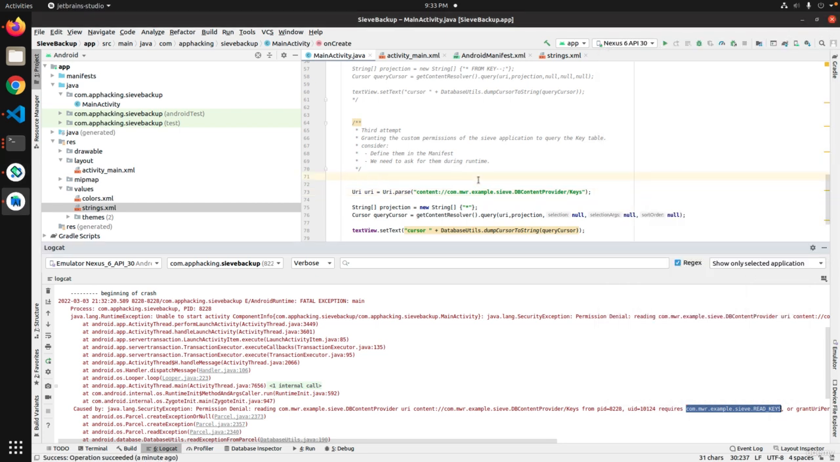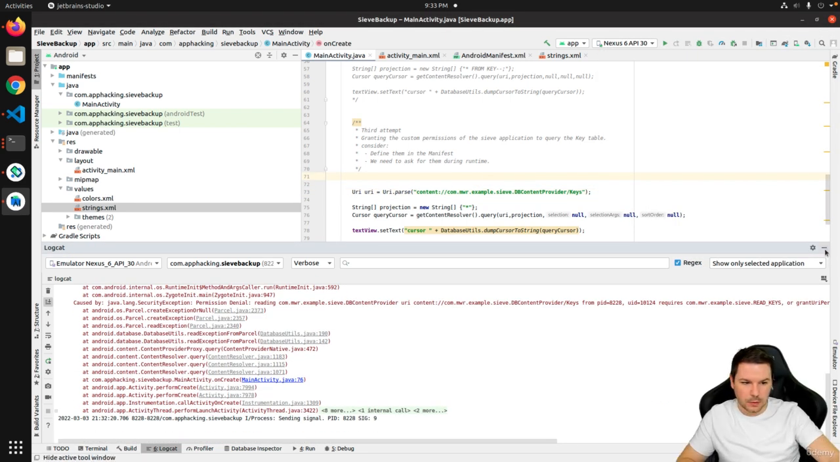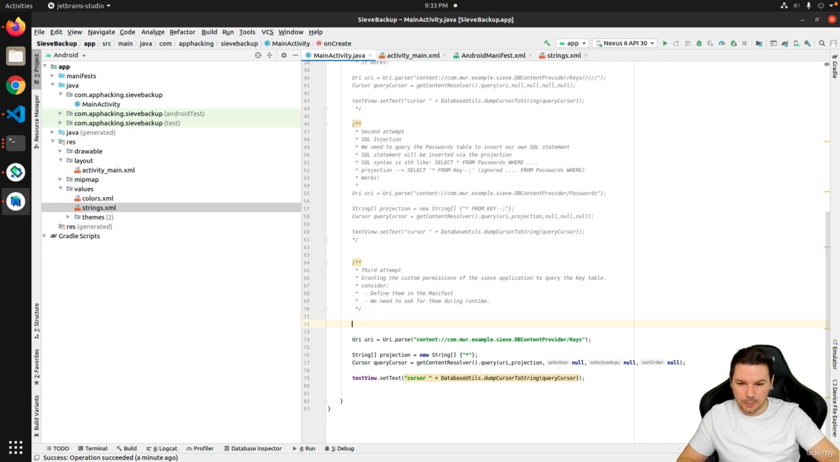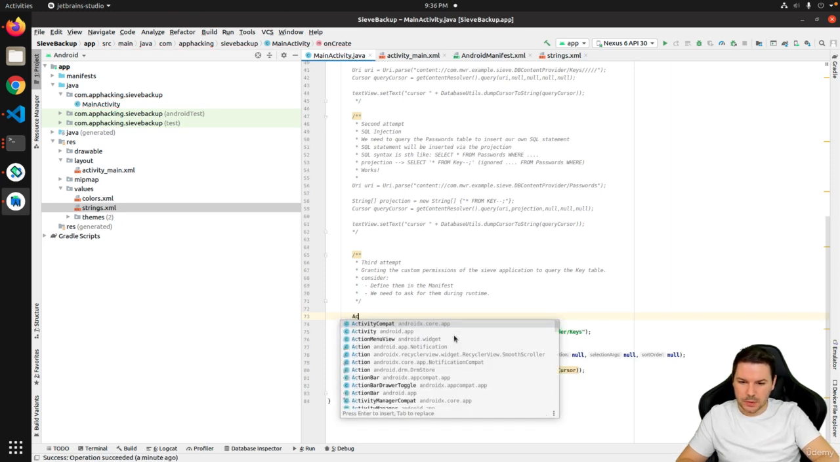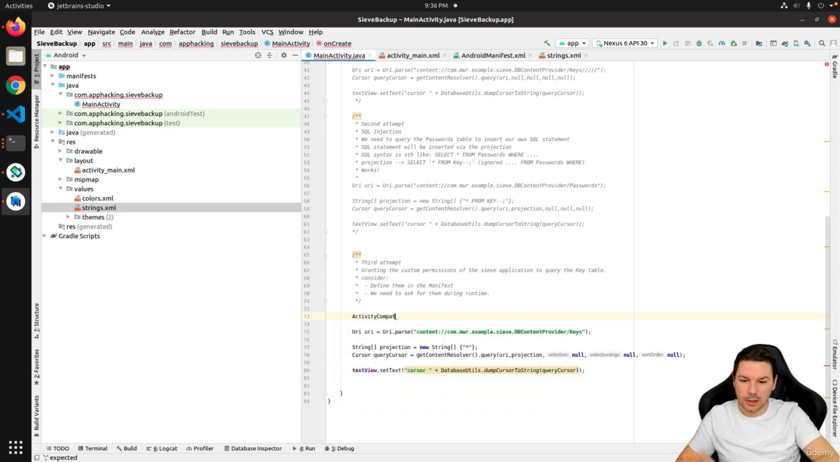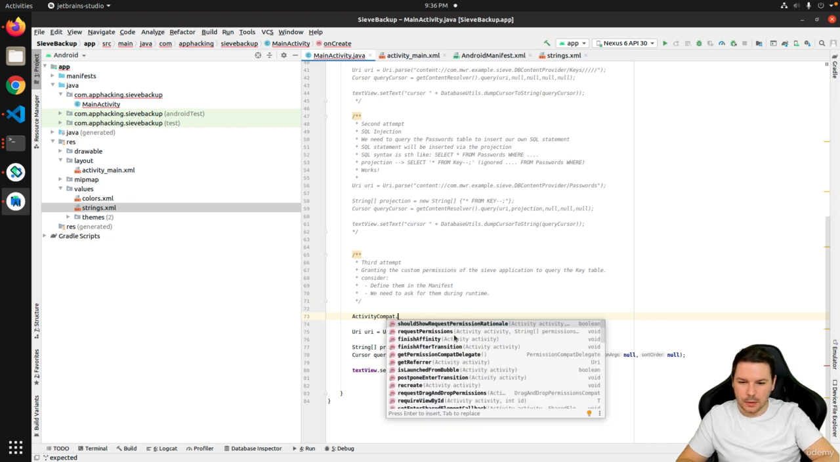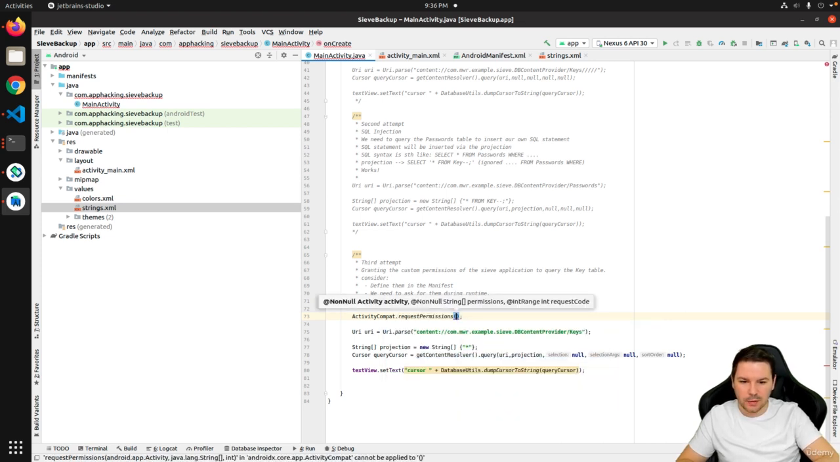So we need to do this. Let's close this. We need to do this over here before we are starting our content provider interaction. And this can be done in the following way. Let's see if I can remember this. ActivityCompat, yes, it's ActivityCompat this way. And then requestPermissions, and here we have now those 3 options. The first one is our activity. That's easy because this is this object, the main activity.